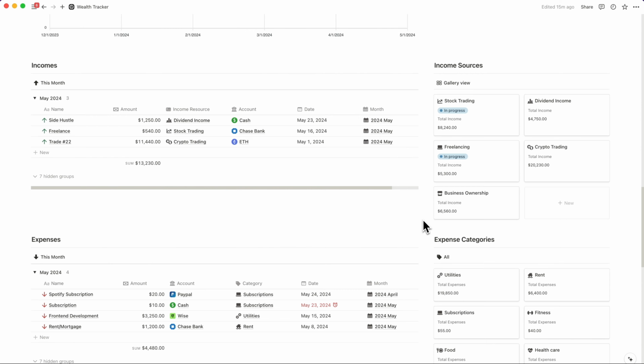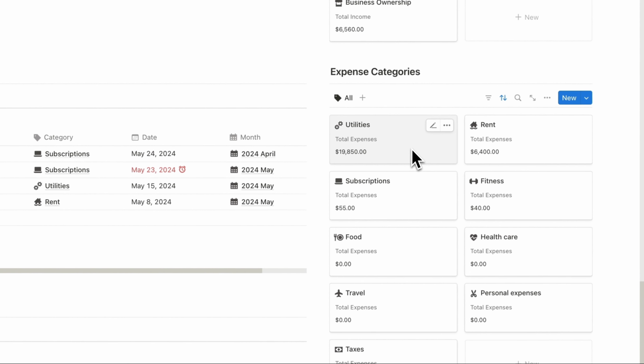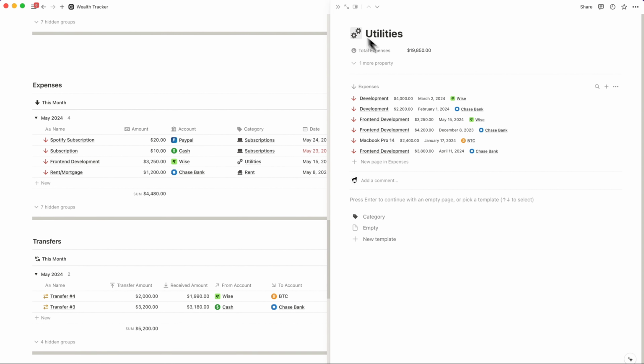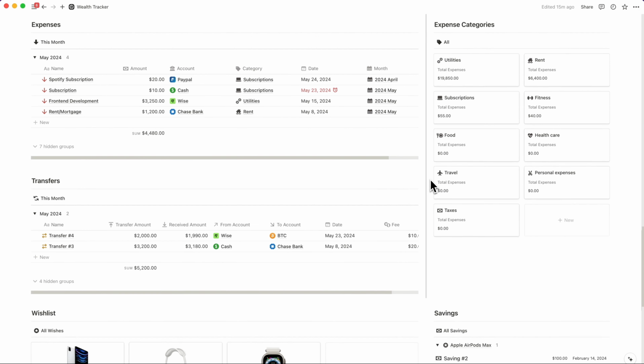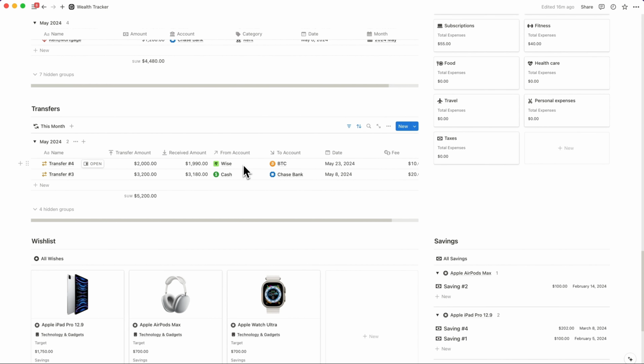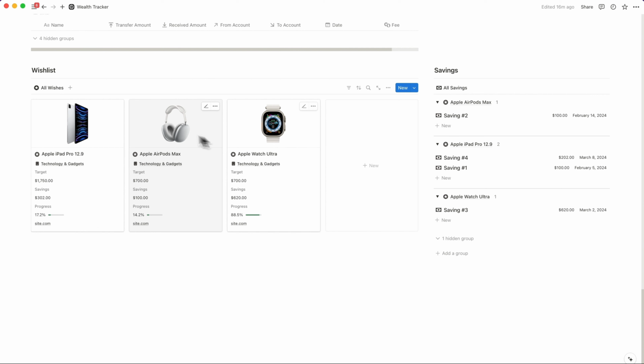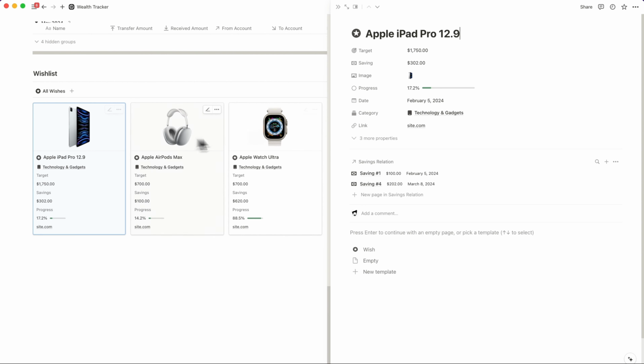Next are the Expenses and Expenses Categories tables. Here, all information about expenses for each category is stored. The Transfers table helps track transfers between your accounts and calculates commissions. In the Wishlist and Savings databases, you can add goals you want to save money for or dream of acquiring. Such a visual representation will motivate you to work towards those goals.